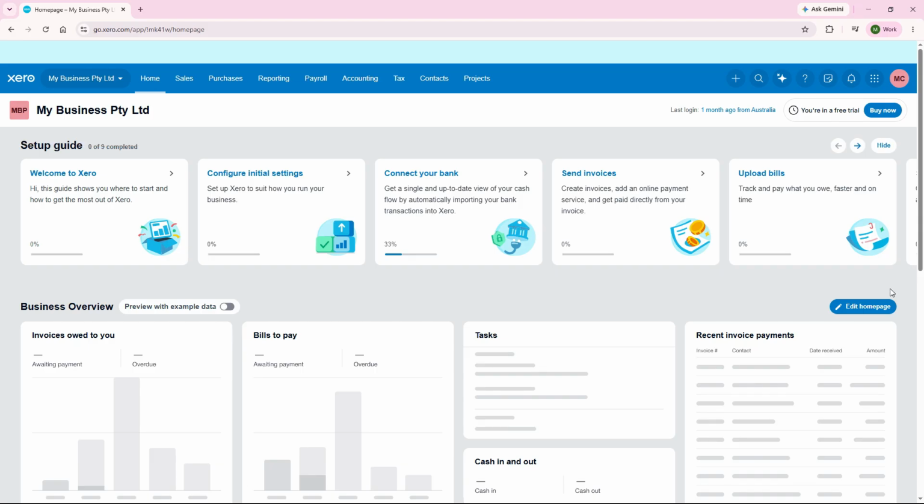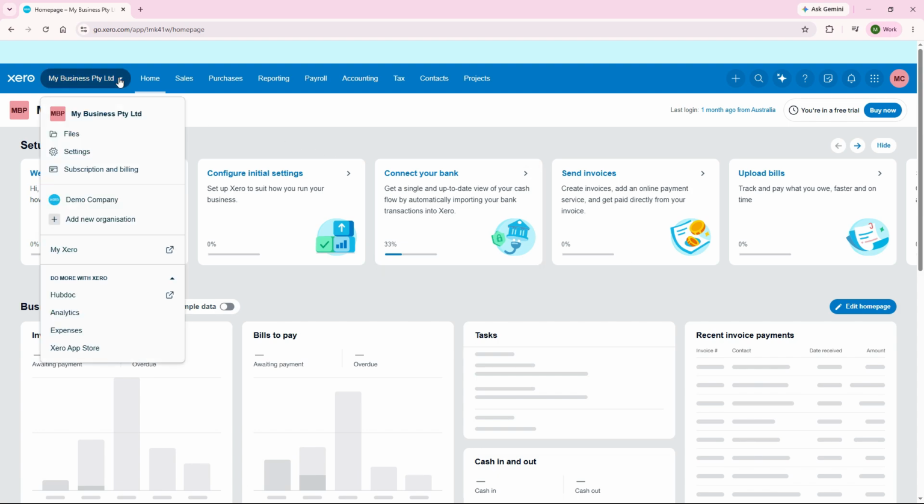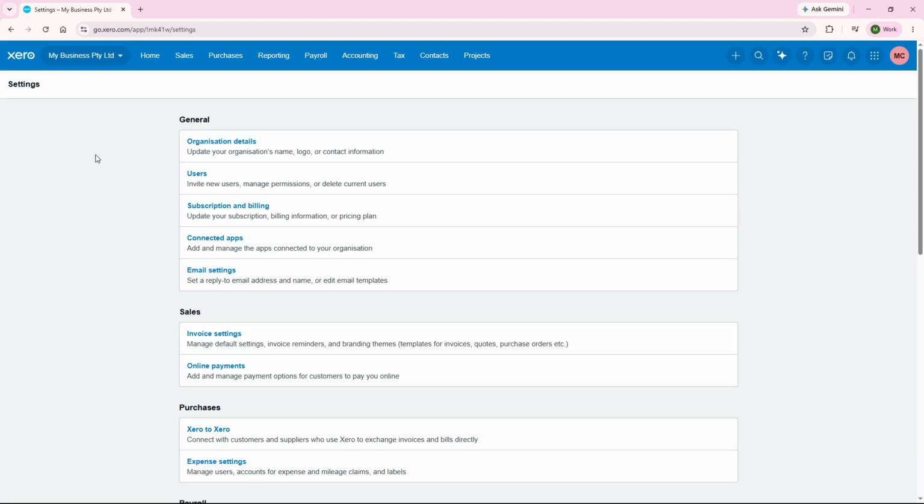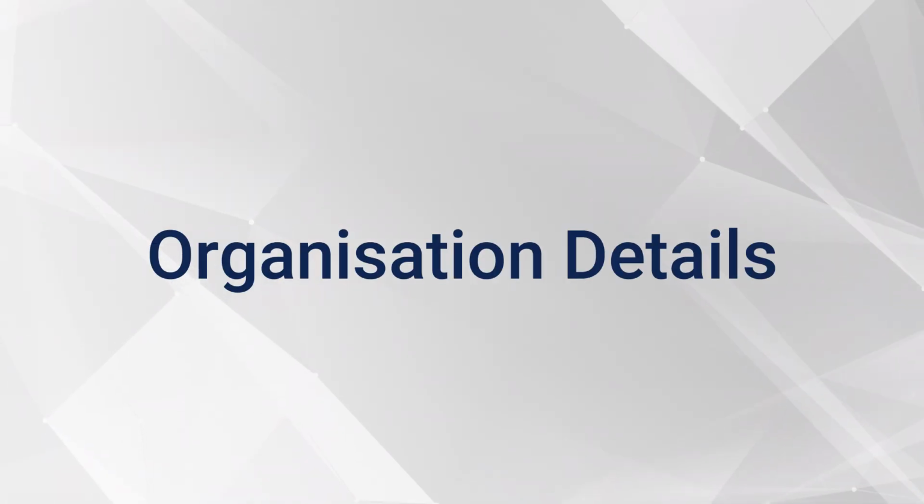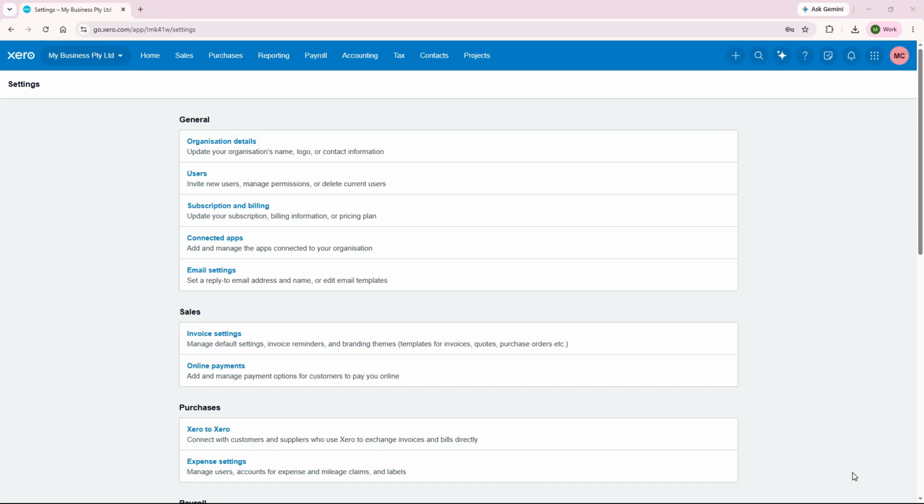Instead, I'm going to show you how to set up Xero for the first time by going to the main drop-down menu at the top left of your screen and choosing Settings. This takes you to the main Settings screen, and from here, you can set up your entire Xero account. To add your business's details to Xero, click on Organization Details on the main Settings screen.